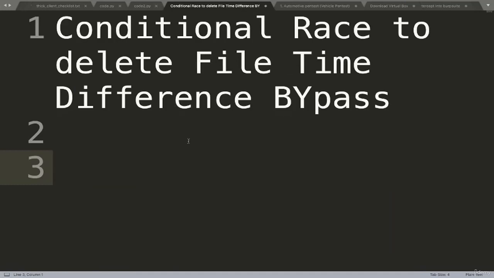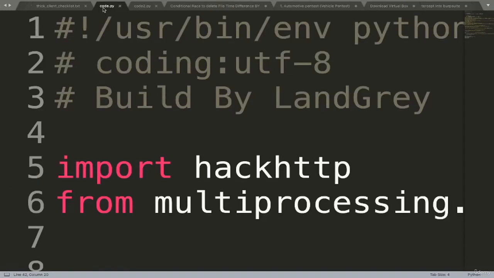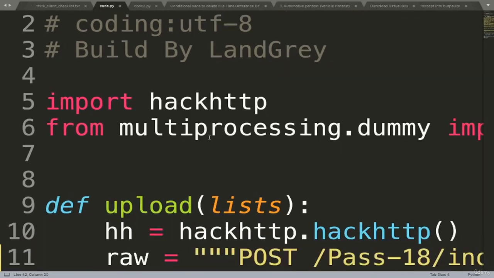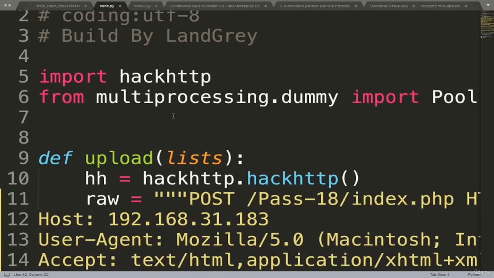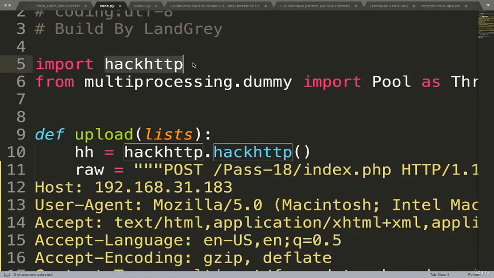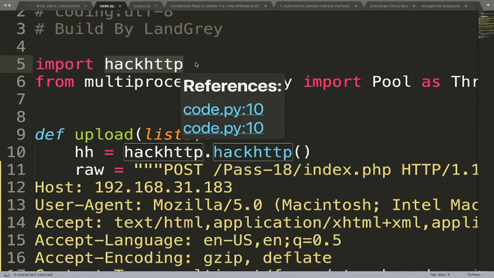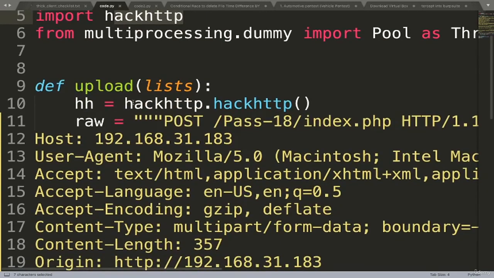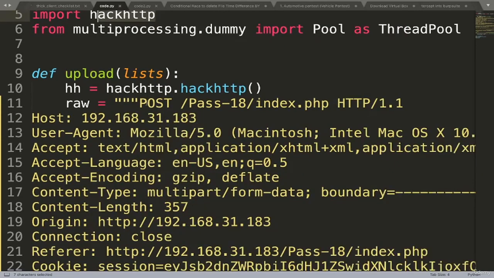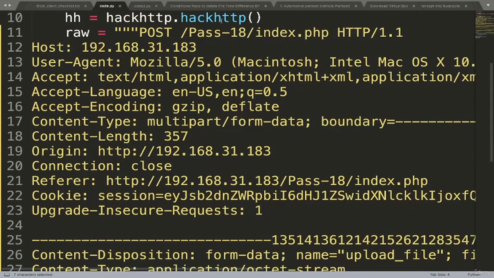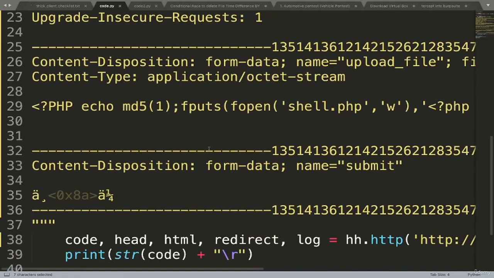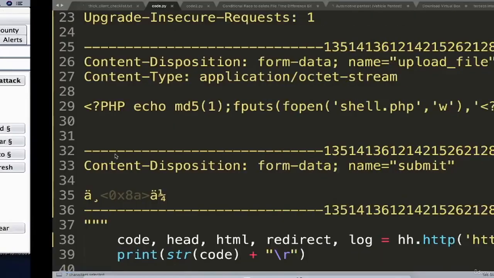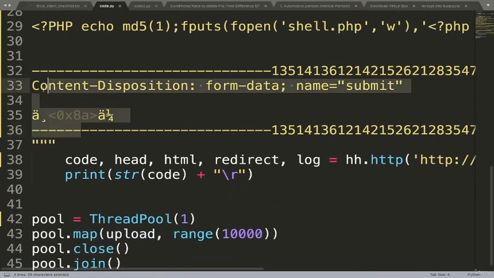So I wrote two Python codes. This one, code.py. For that you have to install hack http request. You can use pip install hackhttp. Listen carefully: pip install hackhttp. You have to do this. Now, by using this module, you can send a request. So I'm sending a request. The complete request body I just copied from Burp Suite, and you have to give it there in this scenario.